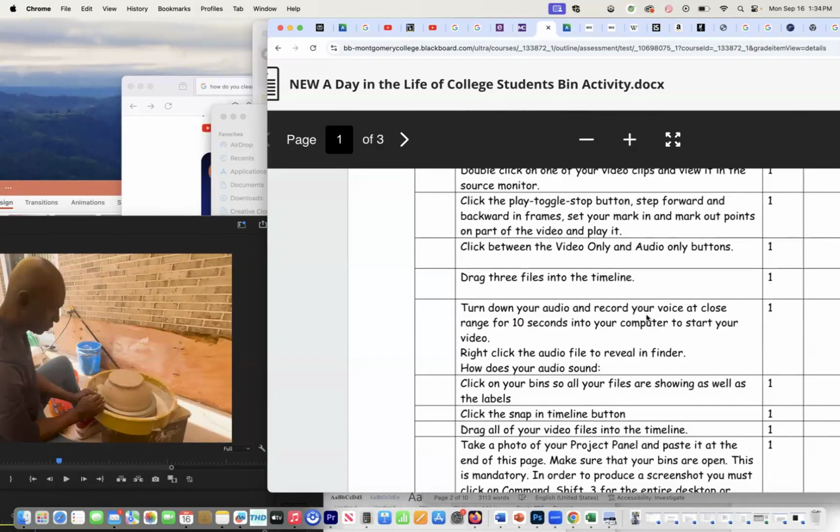Okay. So when I say turn down your audio, I do not mean your audio in Premiere Pro. What I mean is the speaker audio on your computer. Just turn it down so that it will not record any background sound from your speaker. I believe that's where it's coming from. So just turn it down a bit to do that. And then from there you can start to record into your timeline for 10 seconds.